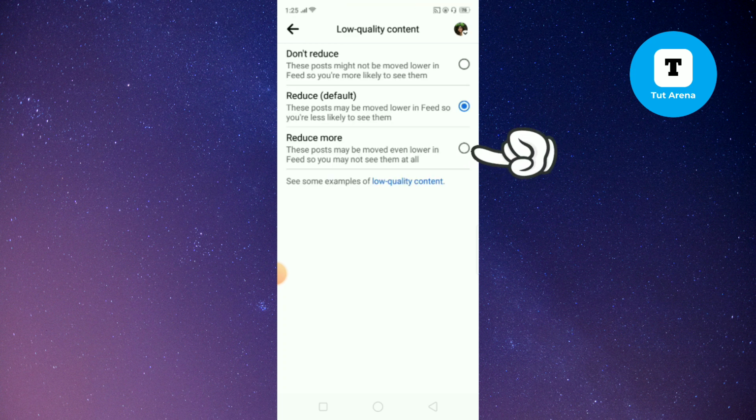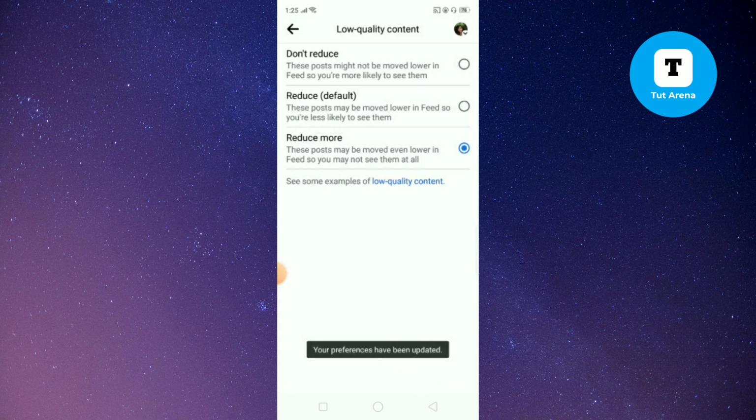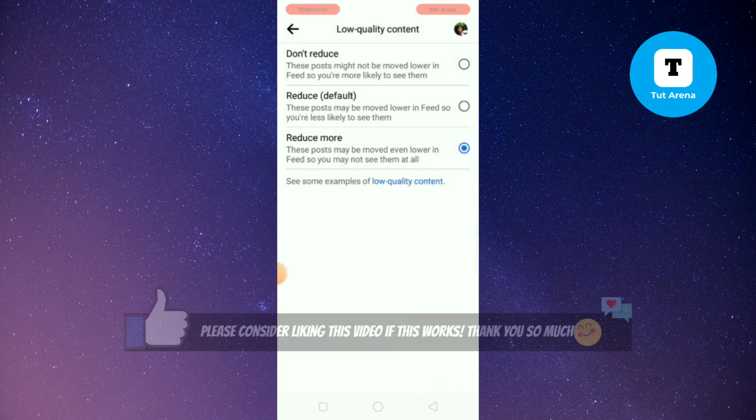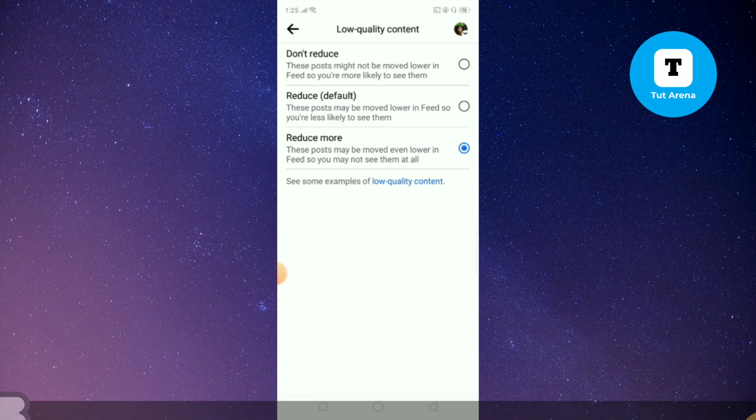If you just tap on reduce more, then for your confirmation you will find this. If you tap on OK, then you will stop seeing low quality contents on your feeds. See how easy it is?